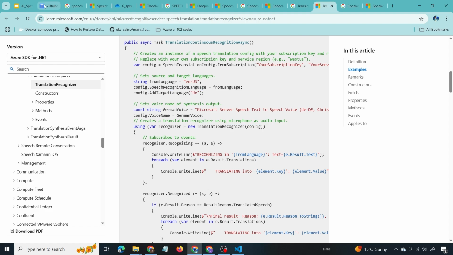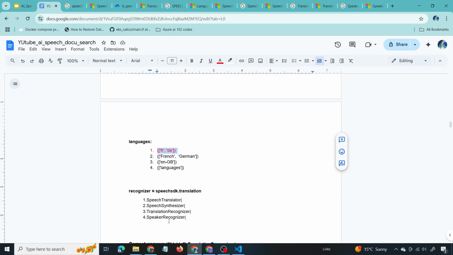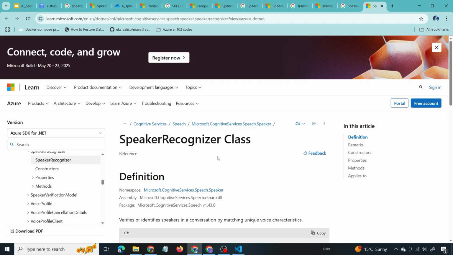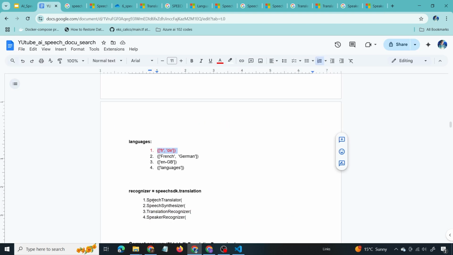Now back to the question, we have one more option, which is speaker recognizer. The speaker recognizer class verifies or identifies speakers in a conversation by matching unique voice characteristics. That is not what we need. We don't want to identify the speaker, so this is not the class we have to use. Then there is one more option, which is speech translator. As far as I know, such a class doesn't exist. I googled it and I'm not able to find anything related to it, so that will be a bogus option.